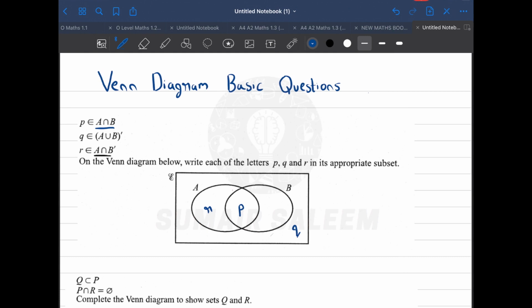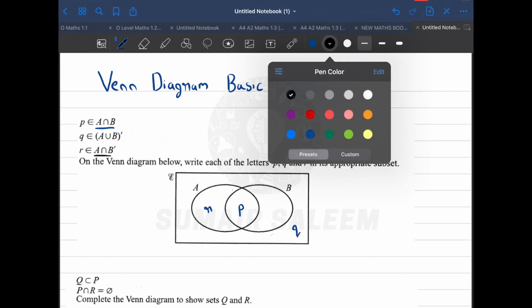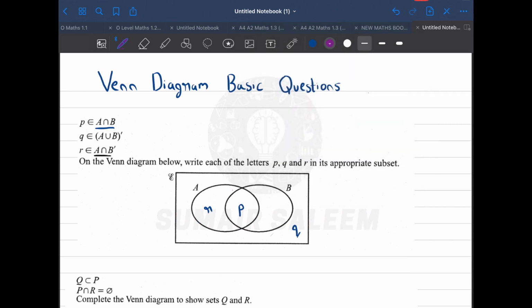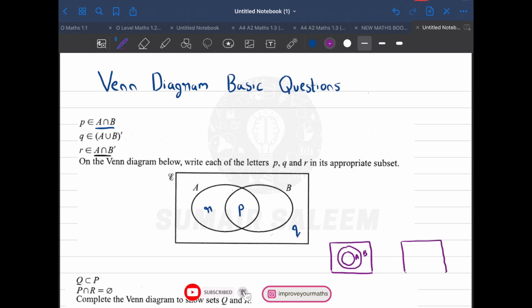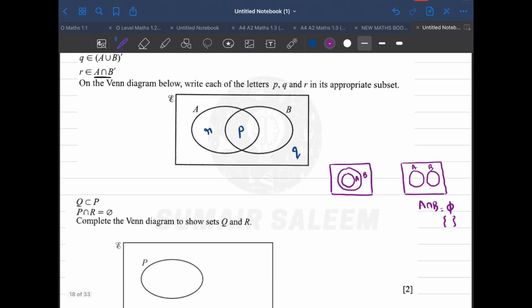Got this? Before solving the next question, let me recap disjoint set and subset with you. So what's the diagram of a subset? If set A is made entirely from set B, the diagram of a subset will look like this. That set A is made from set B. Do you get this? And for disjoint sets, I told you that there is no intersection between set A and B, which means A intersection B is a null set. It can be written like this or as empty curly brackets. Got this? So let's start with question 2.